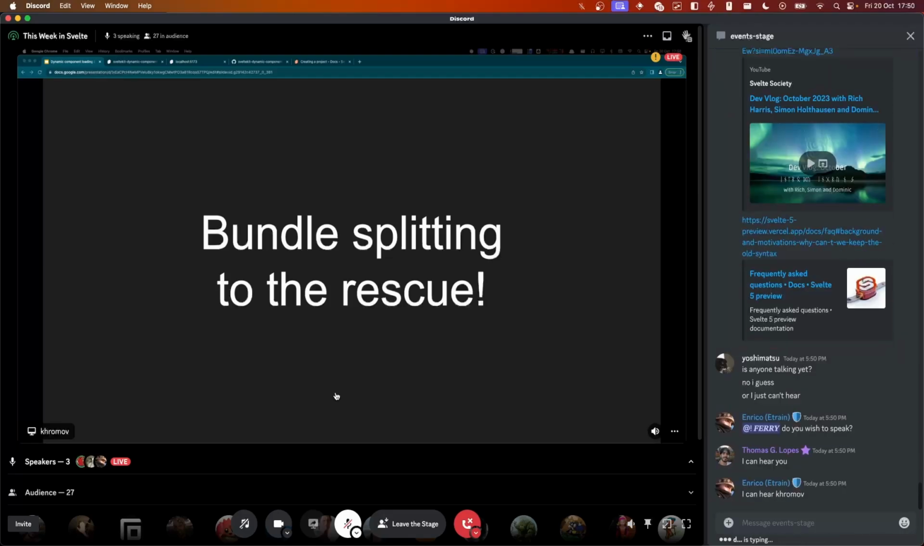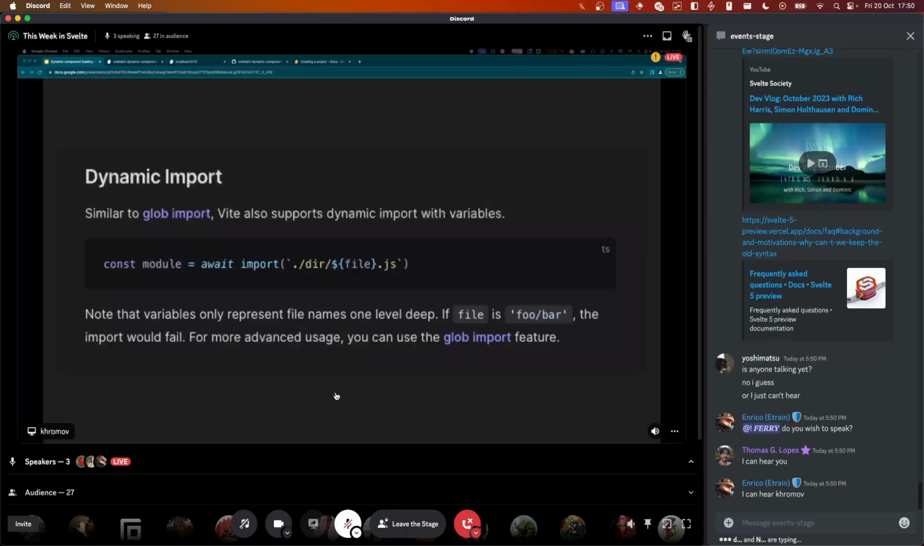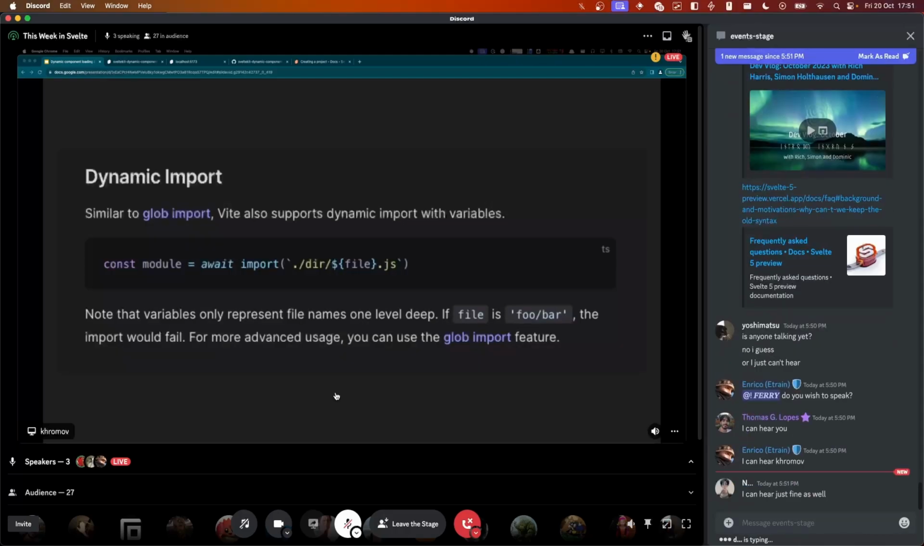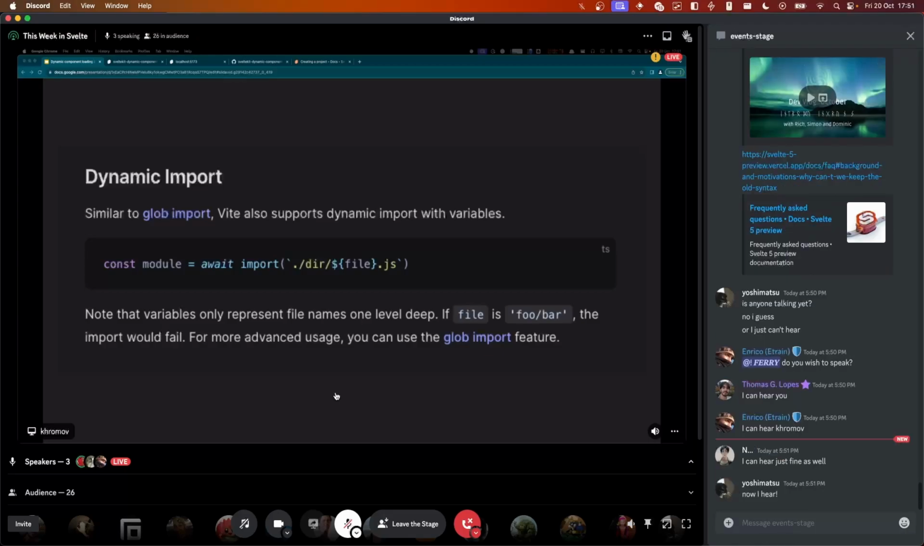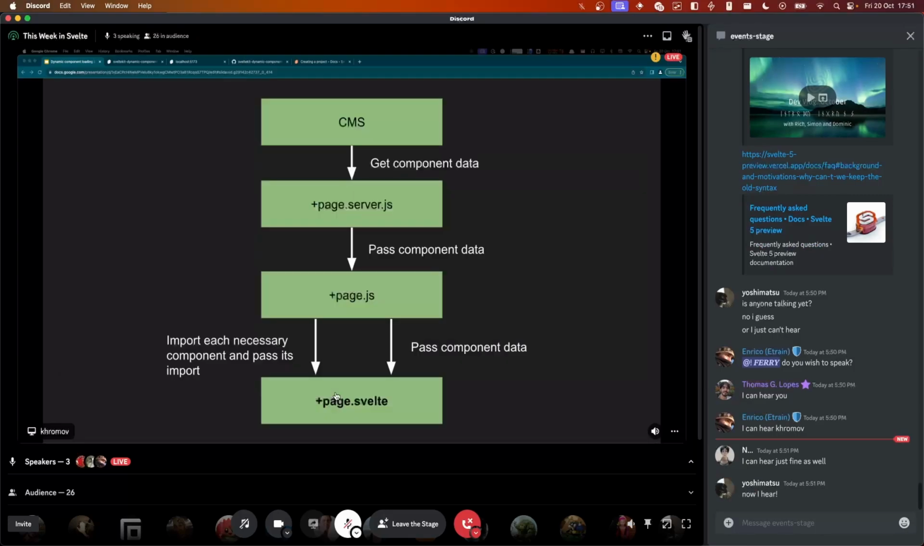Yeah, so bundle splitting. And what is bundle splitting? It's a feature in Vite where you can, as you see here in this example, import files dynamically from a folder. And so we can actually combine this with Svelte and with SvelteKit and its loading hierarchy to be able to load just the components that we need.